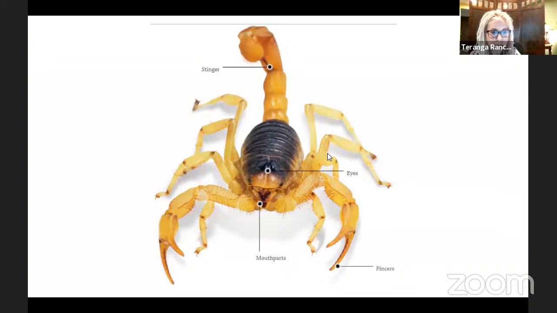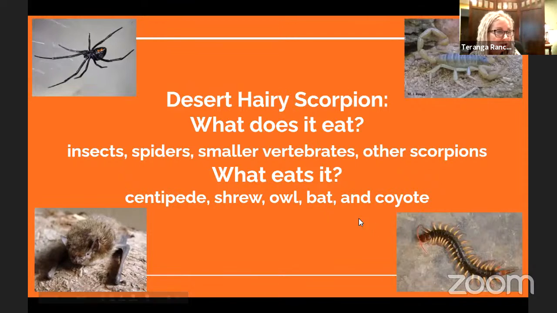This is a little diagram I found. It shows you where their stinger is, where their mouth parts are, where their pinchers are. And what do they eat? Humans is not on the list, you guys. You're okay. They eat insects, they eat spiders, they eat smaller vertebrates, and they eat other scorpions.